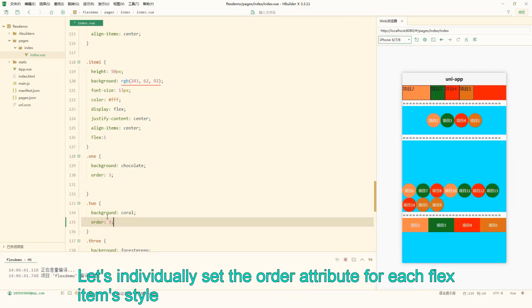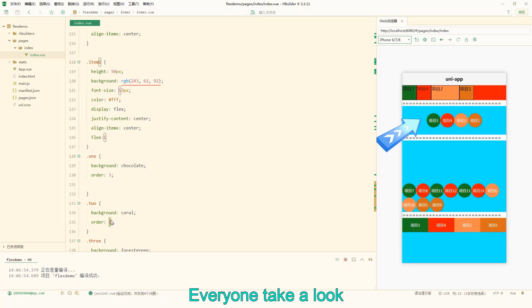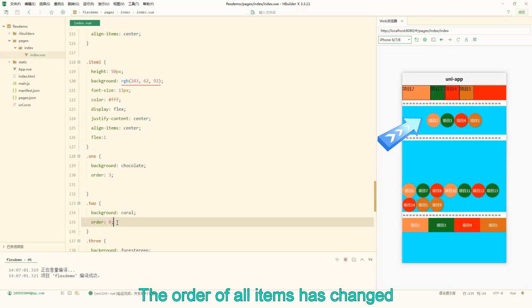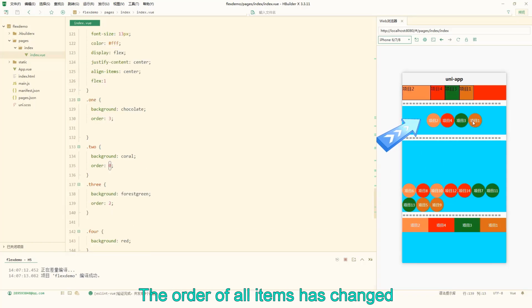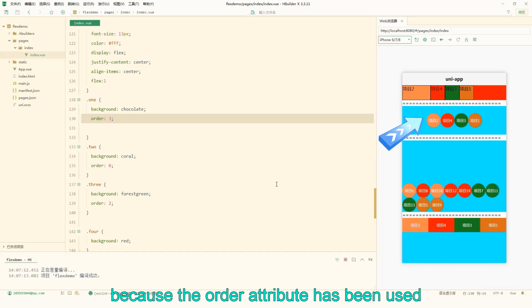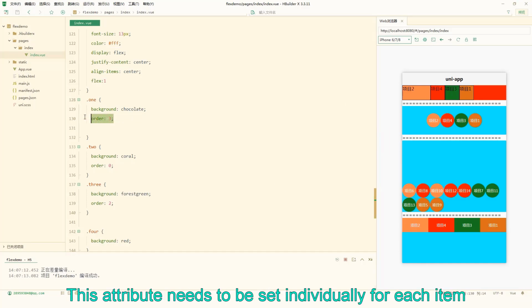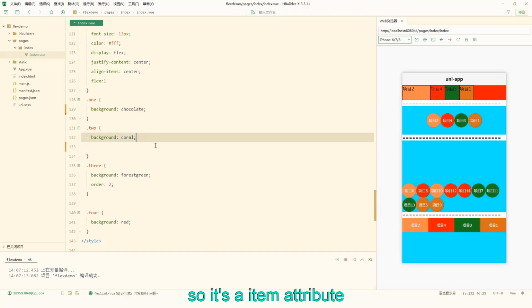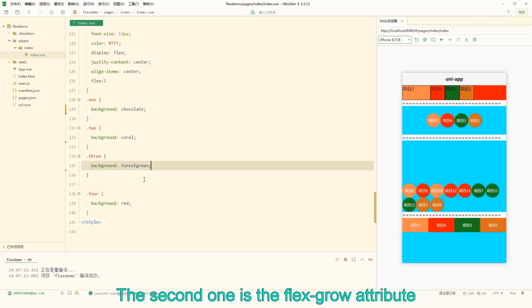Let's individually set the order attribute for each flex item style. Everyone, take a look. Now, look at the order of the items. The order of all items has changed, because the order attribute has been used, changing the order of flex items. This attribute needs to be set individually for each item, so it's an item attribute.